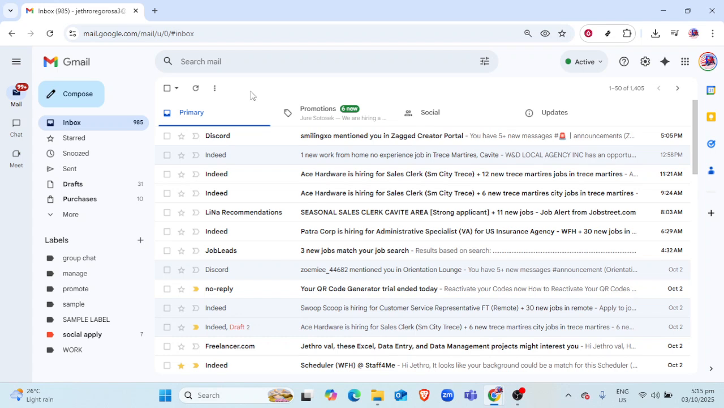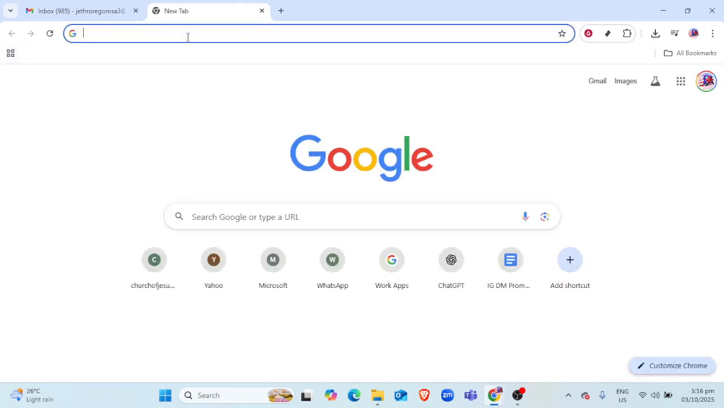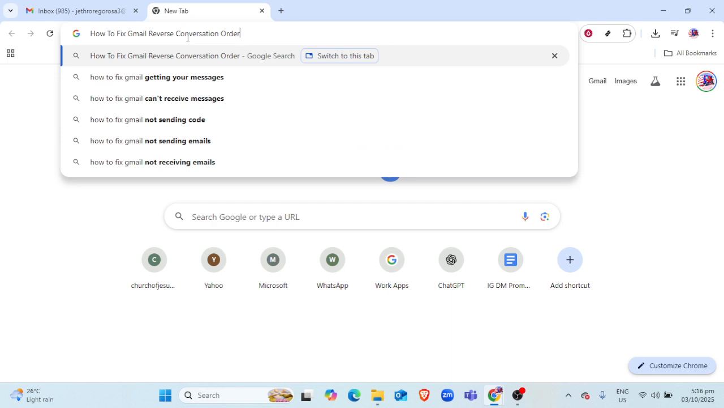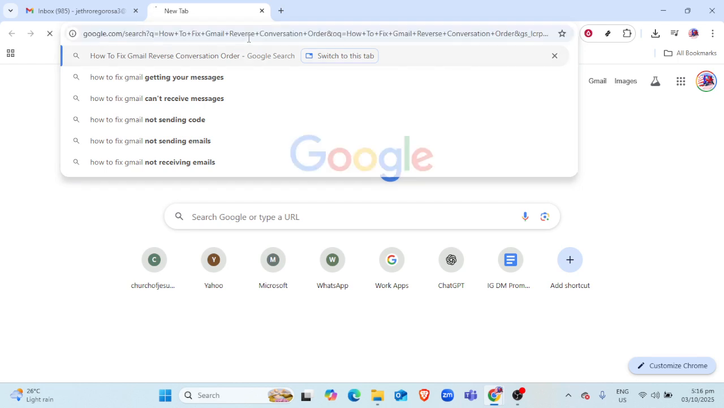The first thing you need to do is hop onto Google Search. Open your favorite web browser and head over to Google. It's the go-to place for all things search-related, and it will serve as the starting point for our solution. Go to the search bar and type in "How to fix Gmail reverse conversation order." This query should bring up a variety of results, but we're looking for specific instructions that will guide us on tweaking the conversation view settings in Gmail.